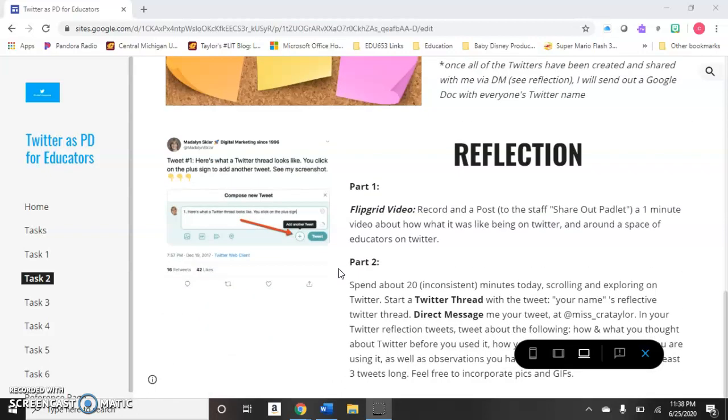Again, this task ends with a reflection, another Flipgrid video, as well as the teachers working in the actual Twitter app, creating a Twitter thread and using that as a form of reflection.